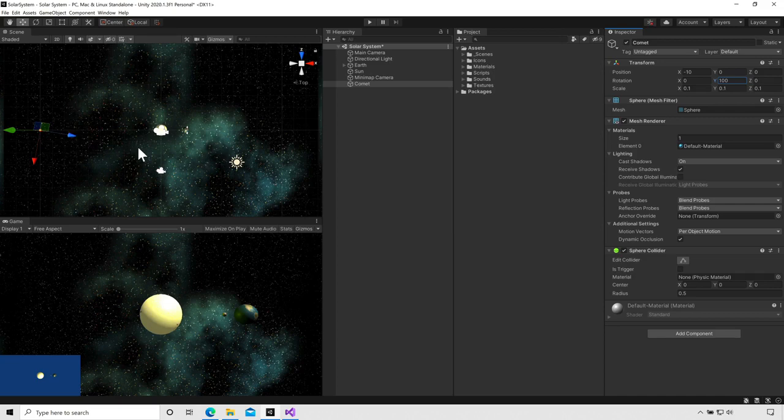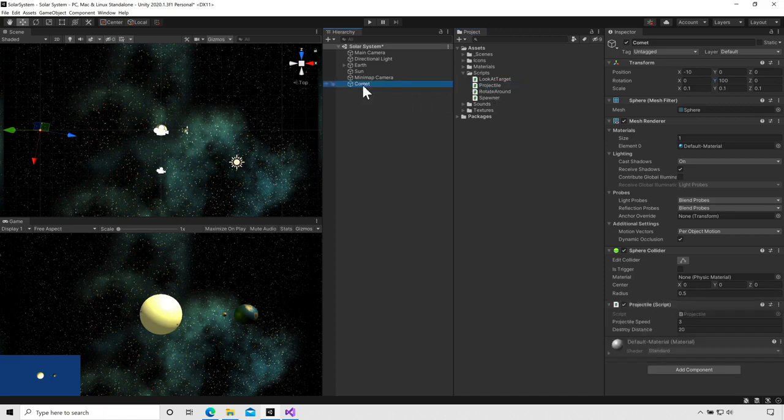Now, I actually added a couple more scripts that we'll use in this video to your assets, which may not have been shown in my previous videos. If I open the scripts folder, they are the projectile script and the spawner script. So we'll use both of those. Right now, we're going to use the projectile script. So let me go ahead and drag projectile onto the comet. And you can see it added that component here.